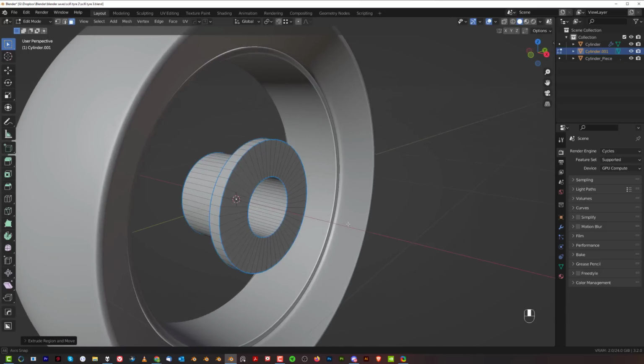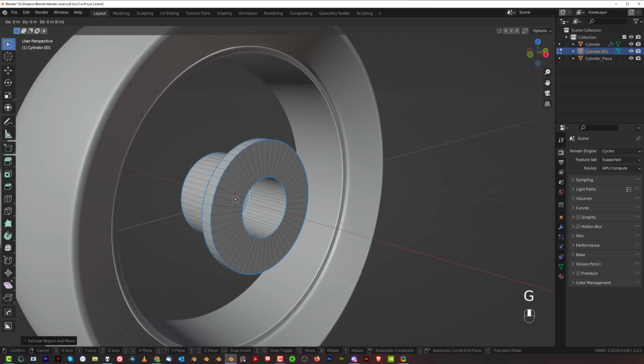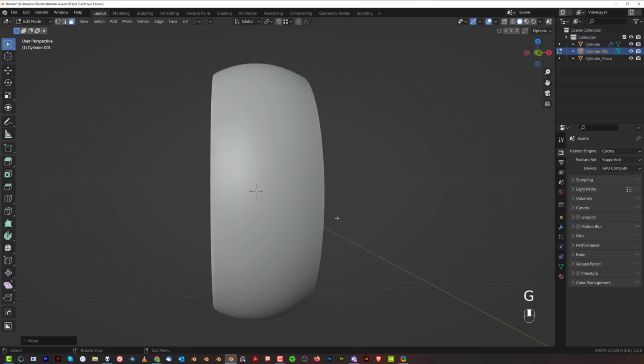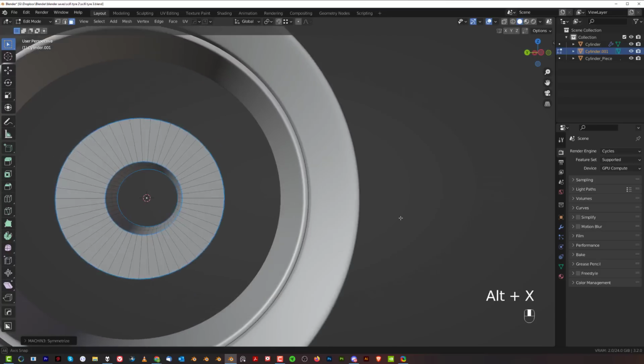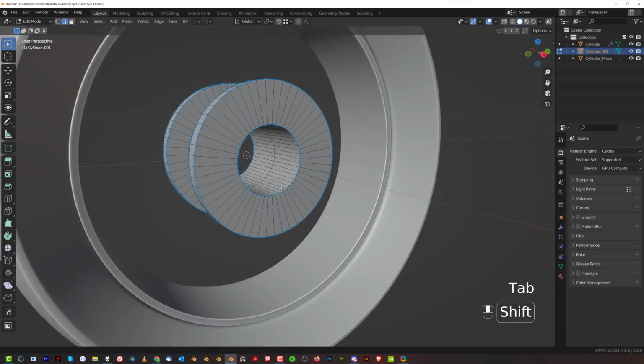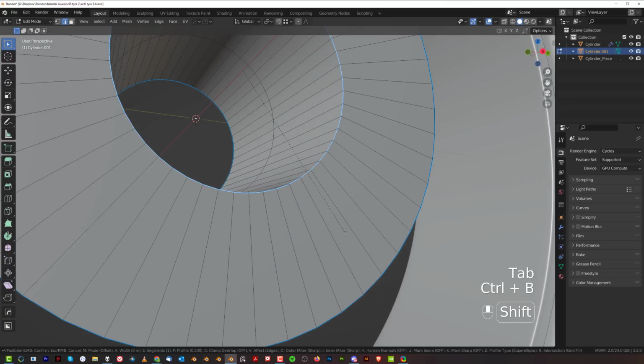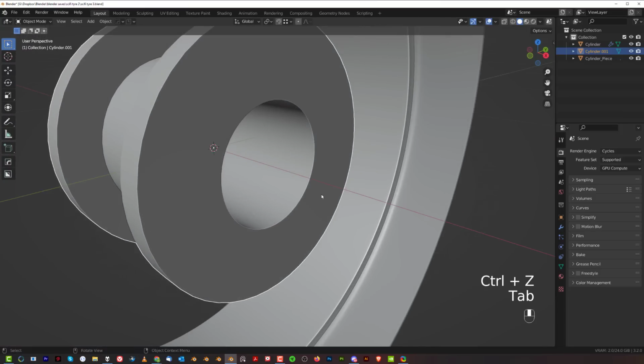Okay. Probably have to pass the middle, and then Alt X in edit mode and mirror to the other side. Again, if you don't have MESHmachine, just simply use HardOps.